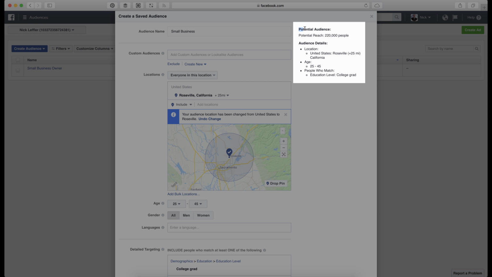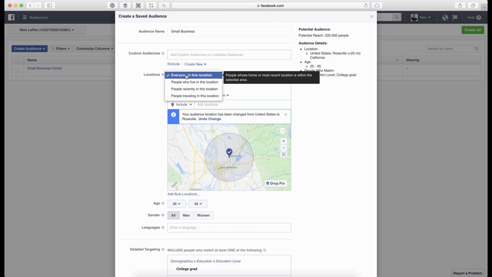So this part will update how many people your potential reaches and exactly what you're targeting. Back up here, this is important on the locations. I forgot to mention this. You really want to be careful and select not just everyone in this location. You probably want to select, for my audience, people who live in this location.